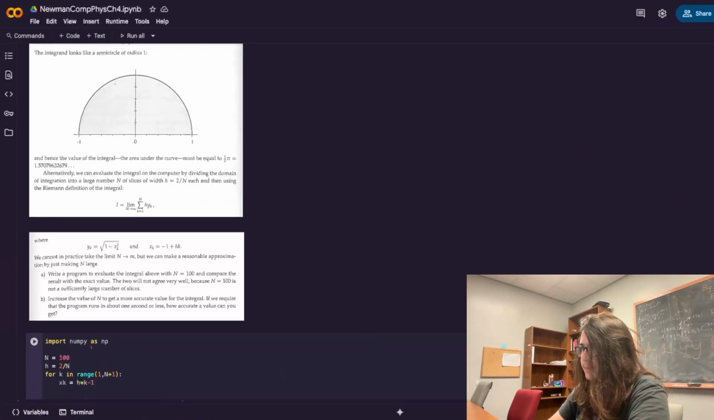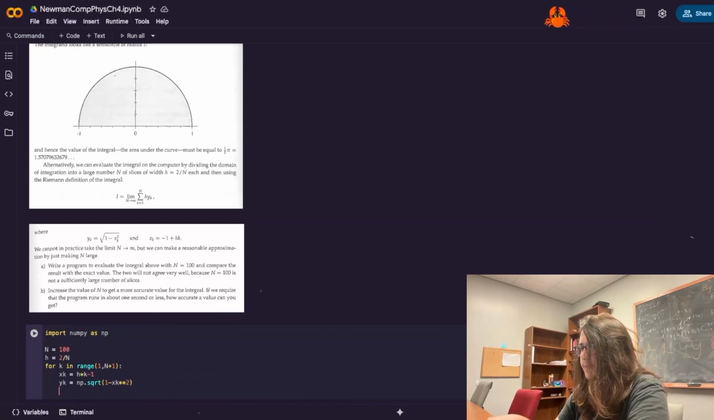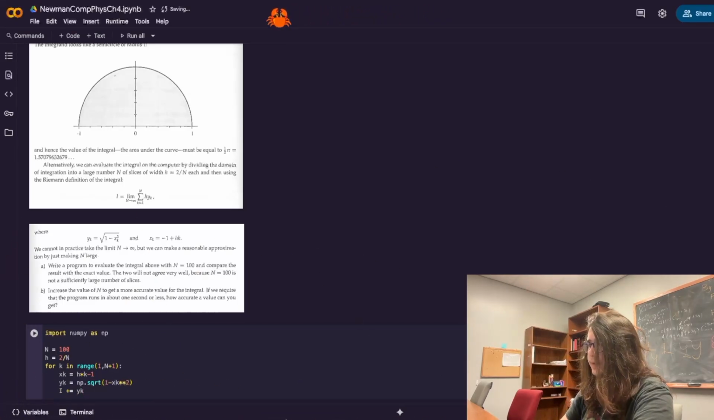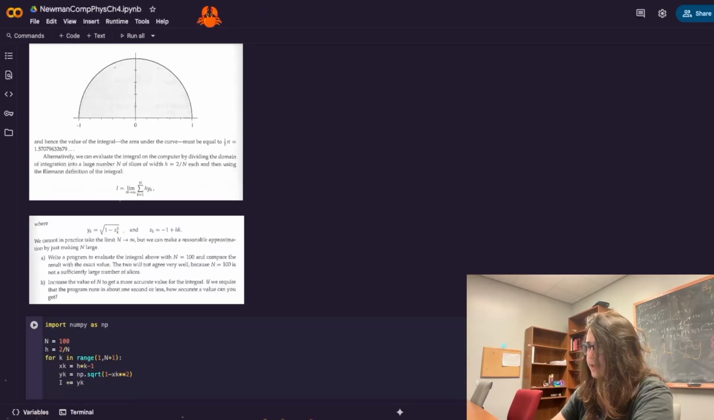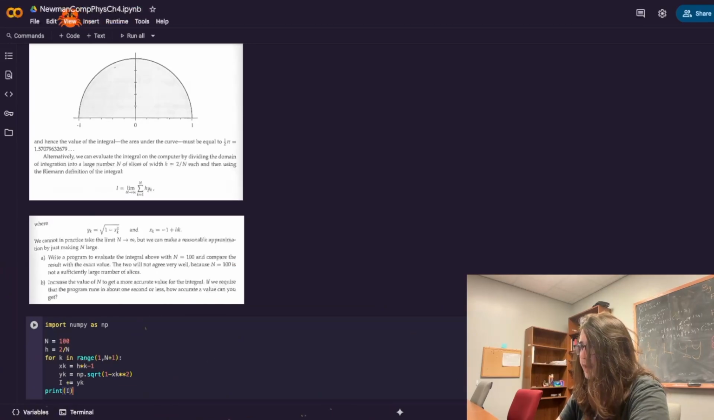And then same thing for yk. Now we can calculate that using numpy square root 1 minus xk squared. And then it's a sum, right? So we'll do I plus equals yk as we go. And that should take care of that. And then we can print the value of I.